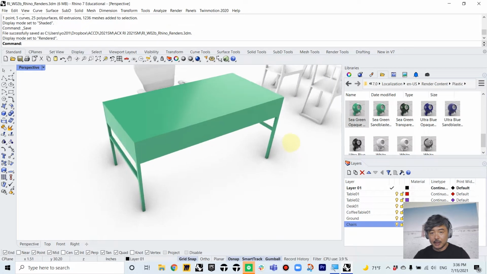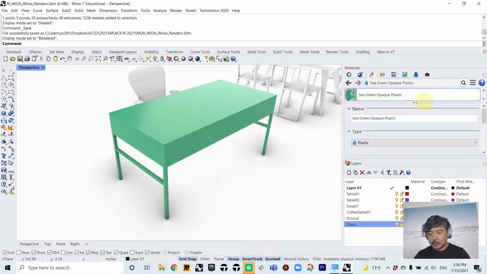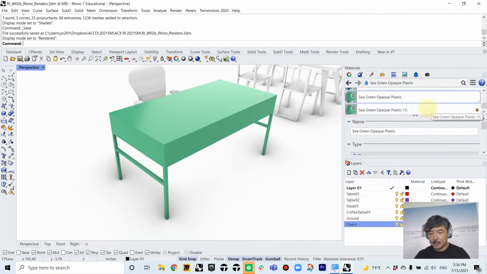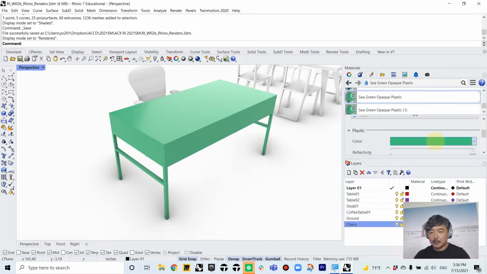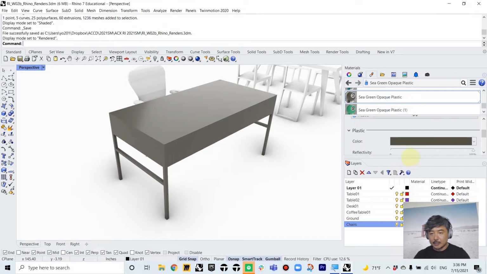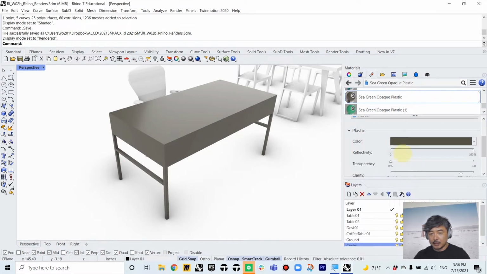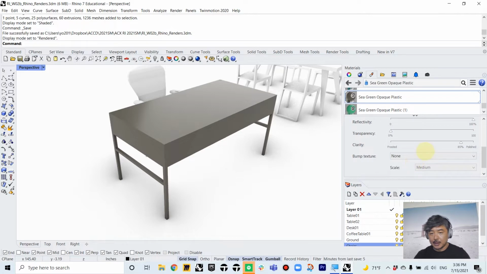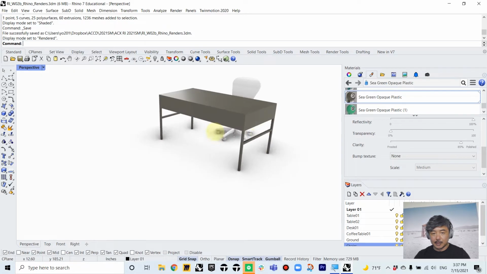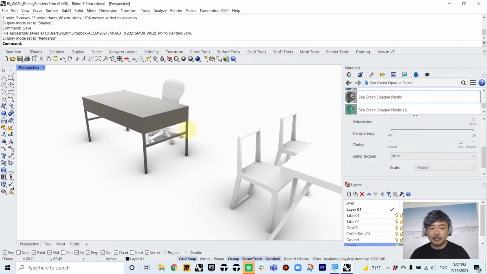For a simple material here, you can go into the materials tab. And then you can find this sea green opaque plastic, which we have just used. Here you can change the color of it in different ways. And then you will have other controls like reflectivity, transparency, clarity, bump map, and things like that. So that's one way of applying material.